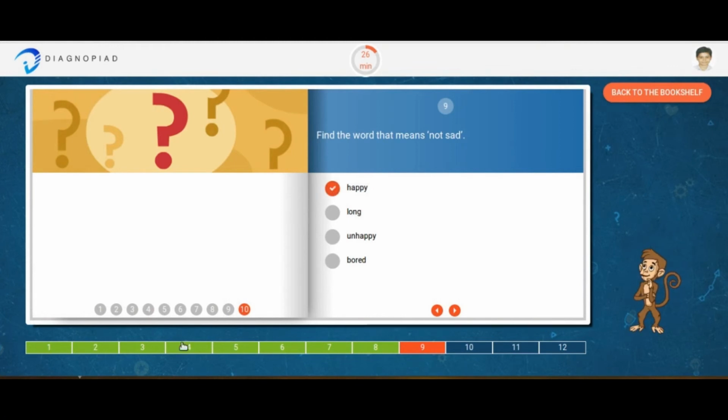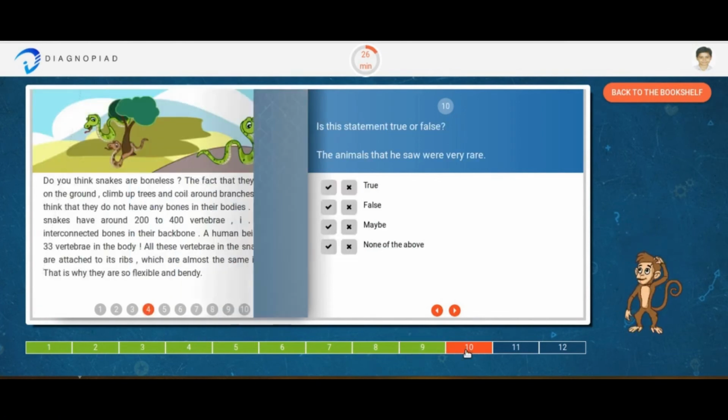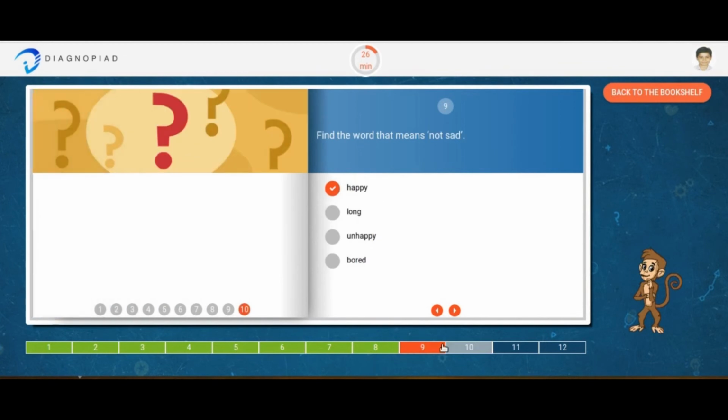You see, these boxes here are in different colors. The questions that you selected and completed are green. The ones you did not complete are grey. The question that you are answering right now is orange in color. The ones in blue are pending. This helps you to know how many questions are left to answer. To complete a book and to go back to the main menu, click on the Back to the Bookshelf button.